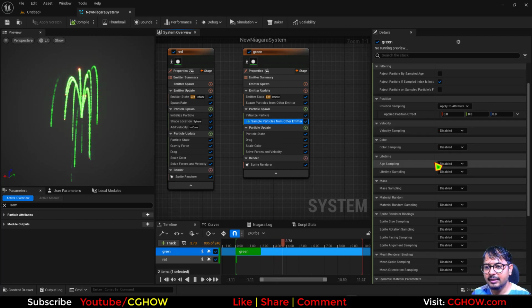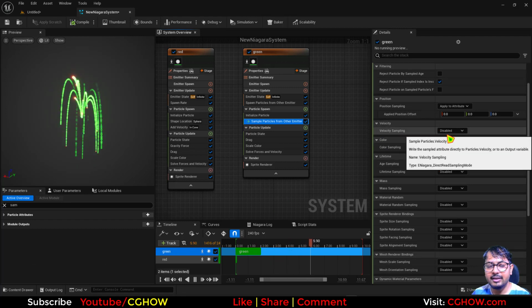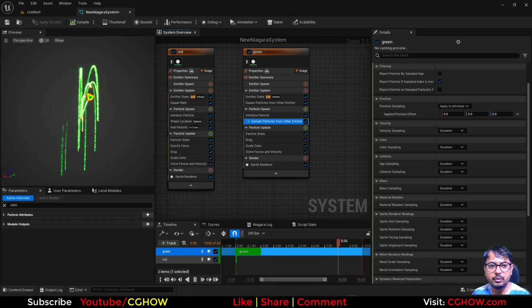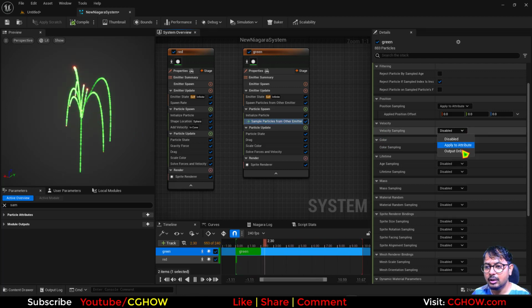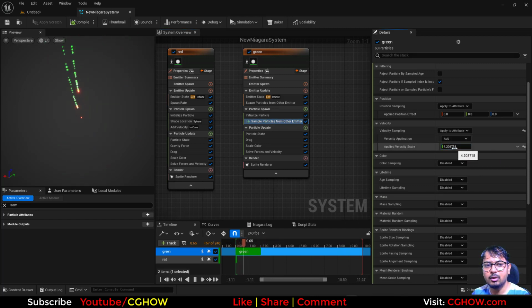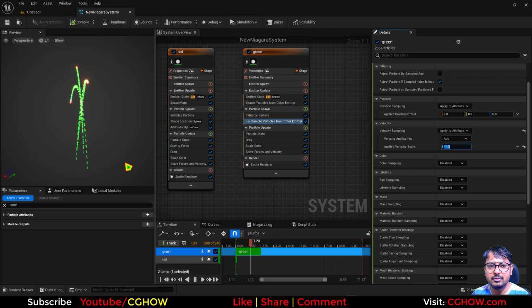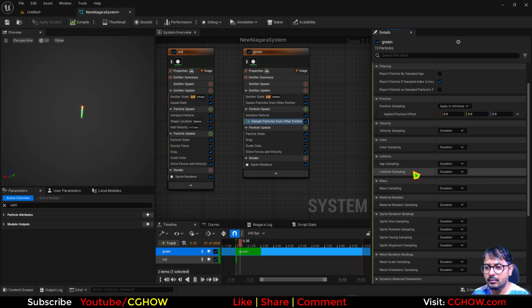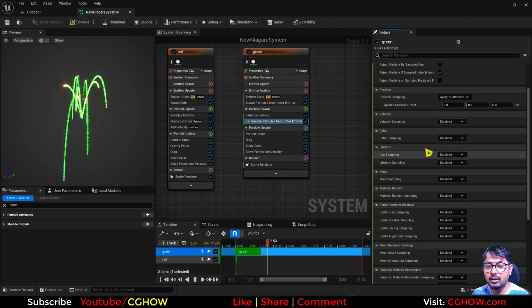Okay. Then the next thing is velocity sample. It is like an inherit velocity. So the red particle has some velocity. If you want that velocity to be inherited, you can apply this. See, you can increase this or you can make it negative. Cool, very useful. Then you can use the same color from the red particle.